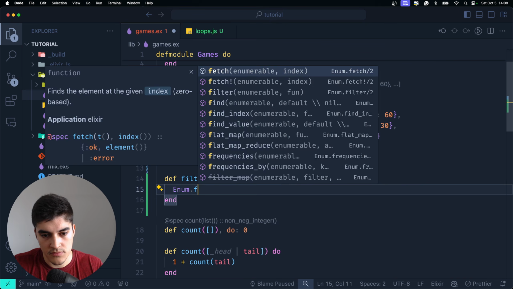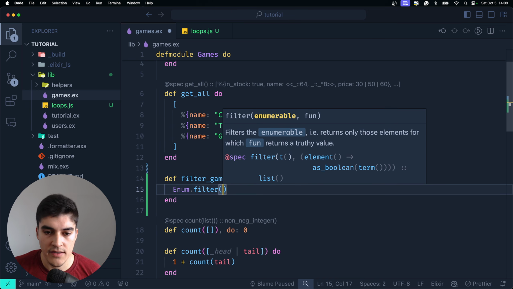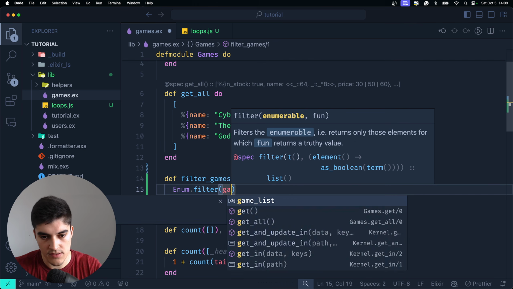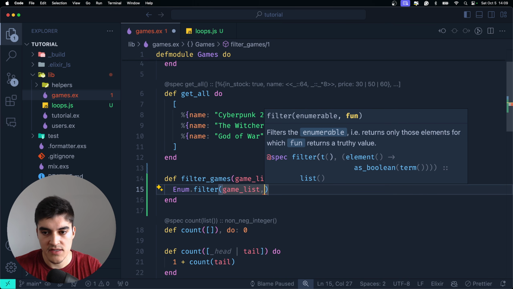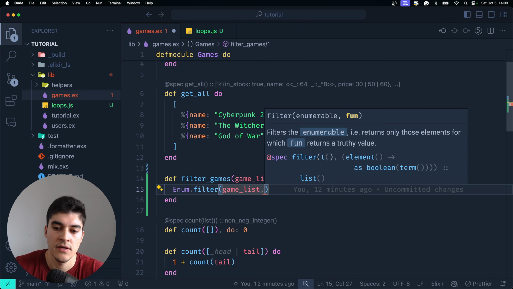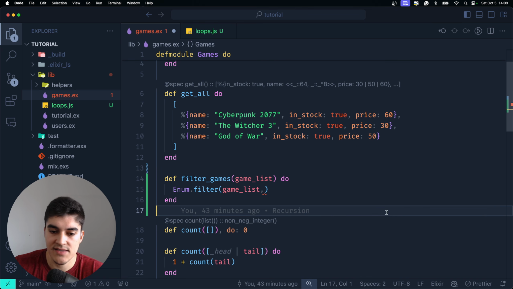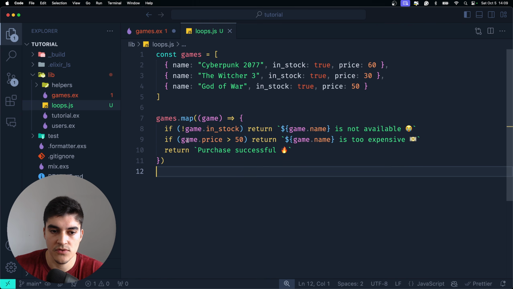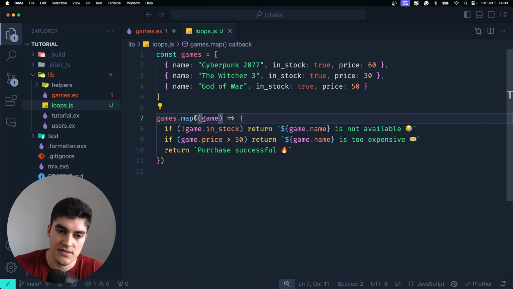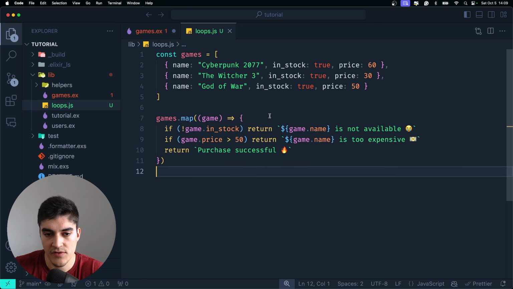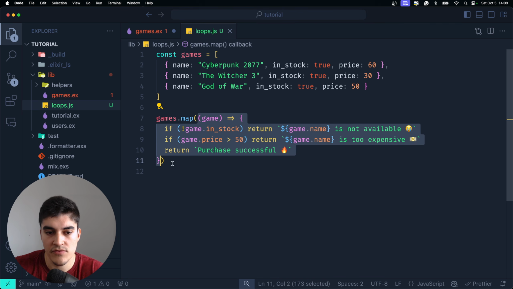We're going to type Enum.filter, okay? And as you can see, the first argument is the enumerable. In our case, it is the game list. And the second argument, as you can see here, is a fun, which is a function, right? You can think of this function exactly like a callback function from JavaScript. So here in Elixir, we pass the data structure as the first argument, but the second argument is a callback function, which runs on every single item from that list.